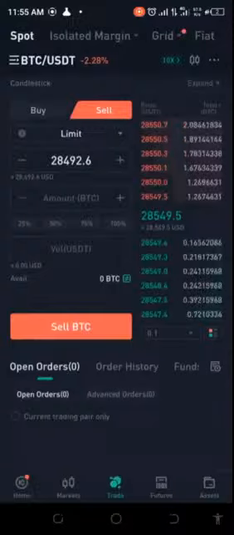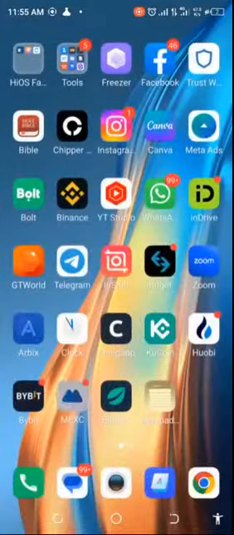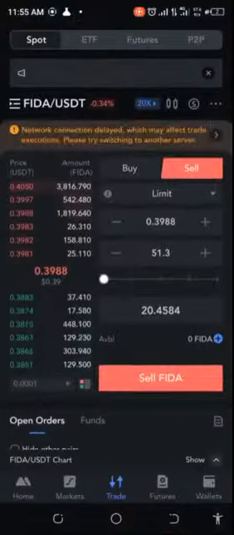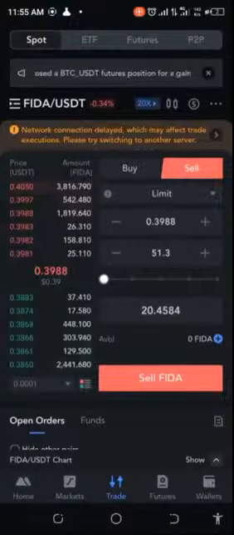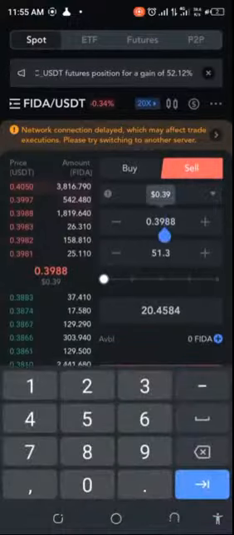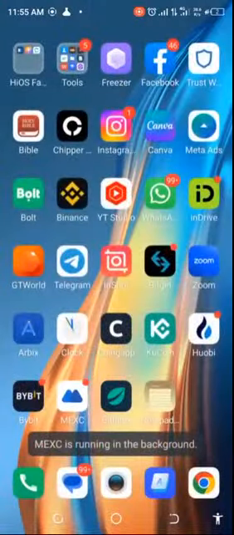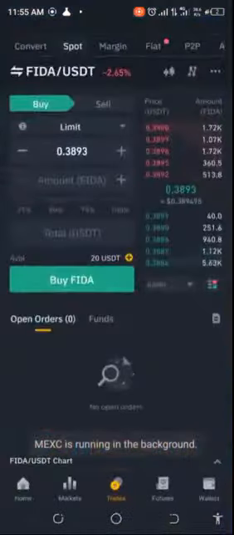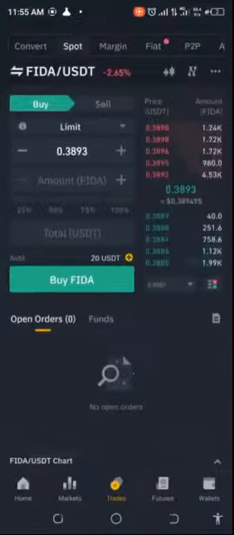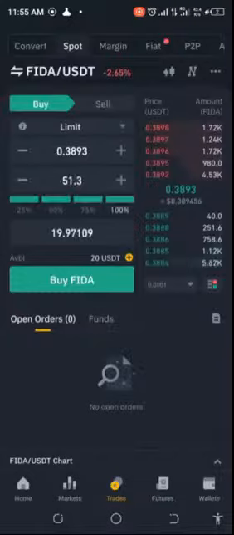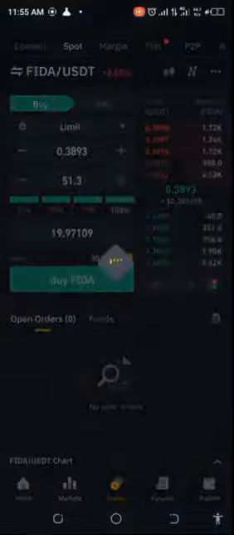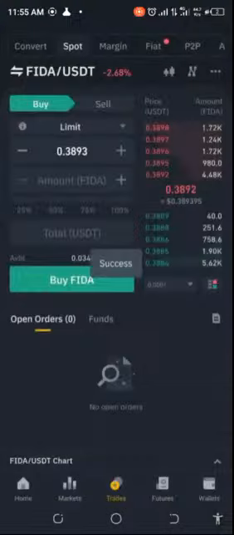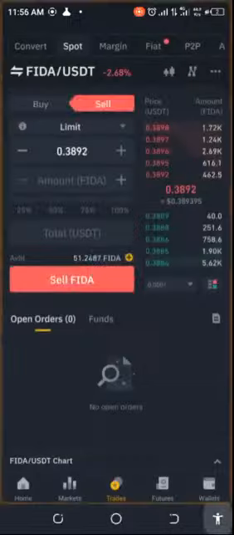Sorry, let me go to MEXC. So we have 0.3988. Okay, looks good. Let's go ahead and try this out. The first thing we want to do now is to buy this. So let's ensure that we refresh and make sure that everything is set. Okay, it's picking up 19.97. Let's go ahead and buy that. Okay, that is already bought. So what do we have here?